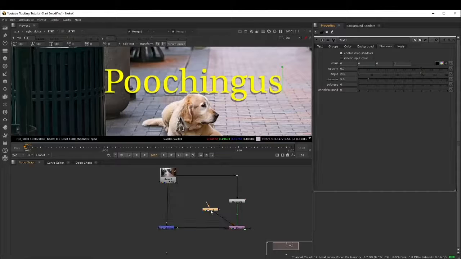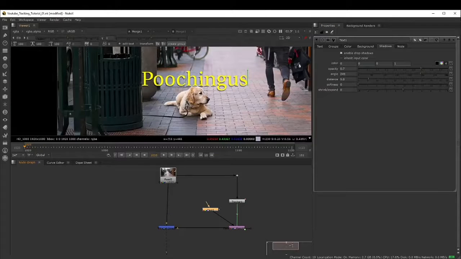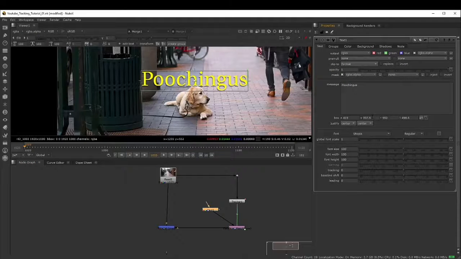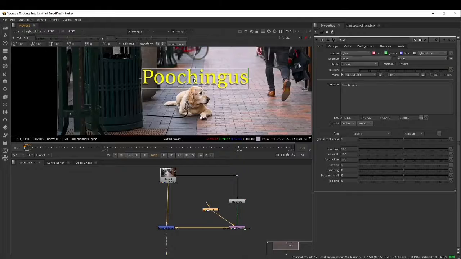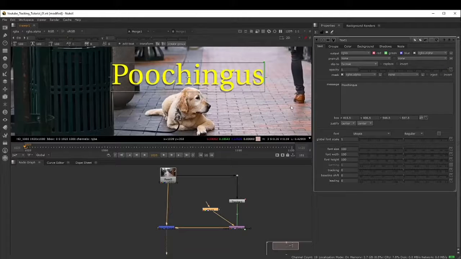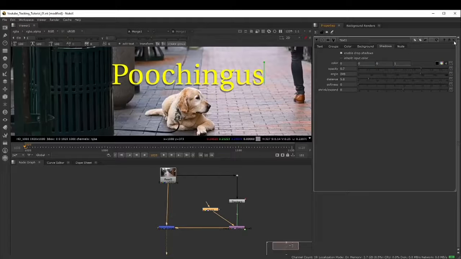So you know what I'm going to do? I'm going to be the big man here, and I'm going to move this just a tiny bit up. You can do that with this, or you can do it with this right over here. Your choice. This is a lot easier for me. So just move right up there. Just leave it right there. Pochingus. Adorable Pochingus.